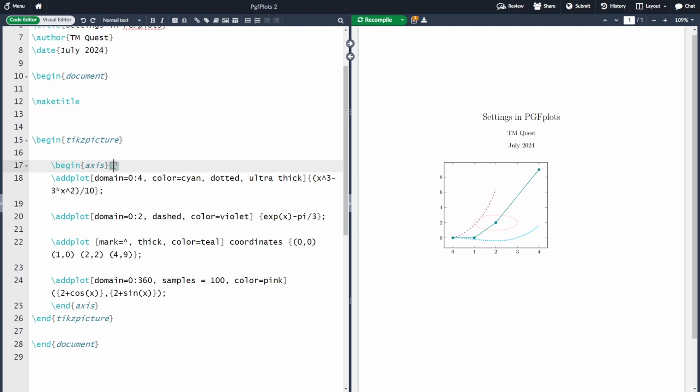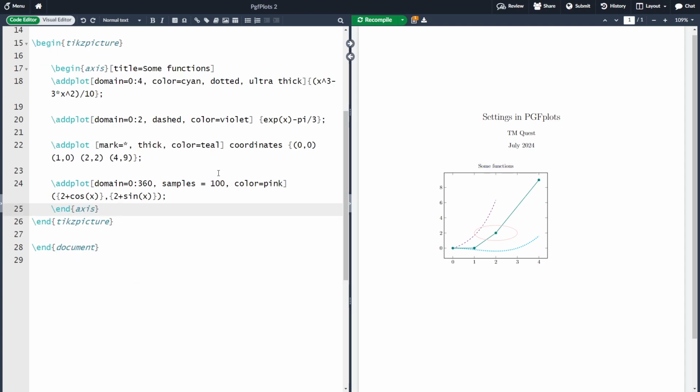To give it a title, we write title and then equal, and then the title which we are going to give it. For instance, since we plotted some functions here, let's just call it "some functions". If we now recompile, we see that the title has been added and it corresponds to what we wrote the title to be.